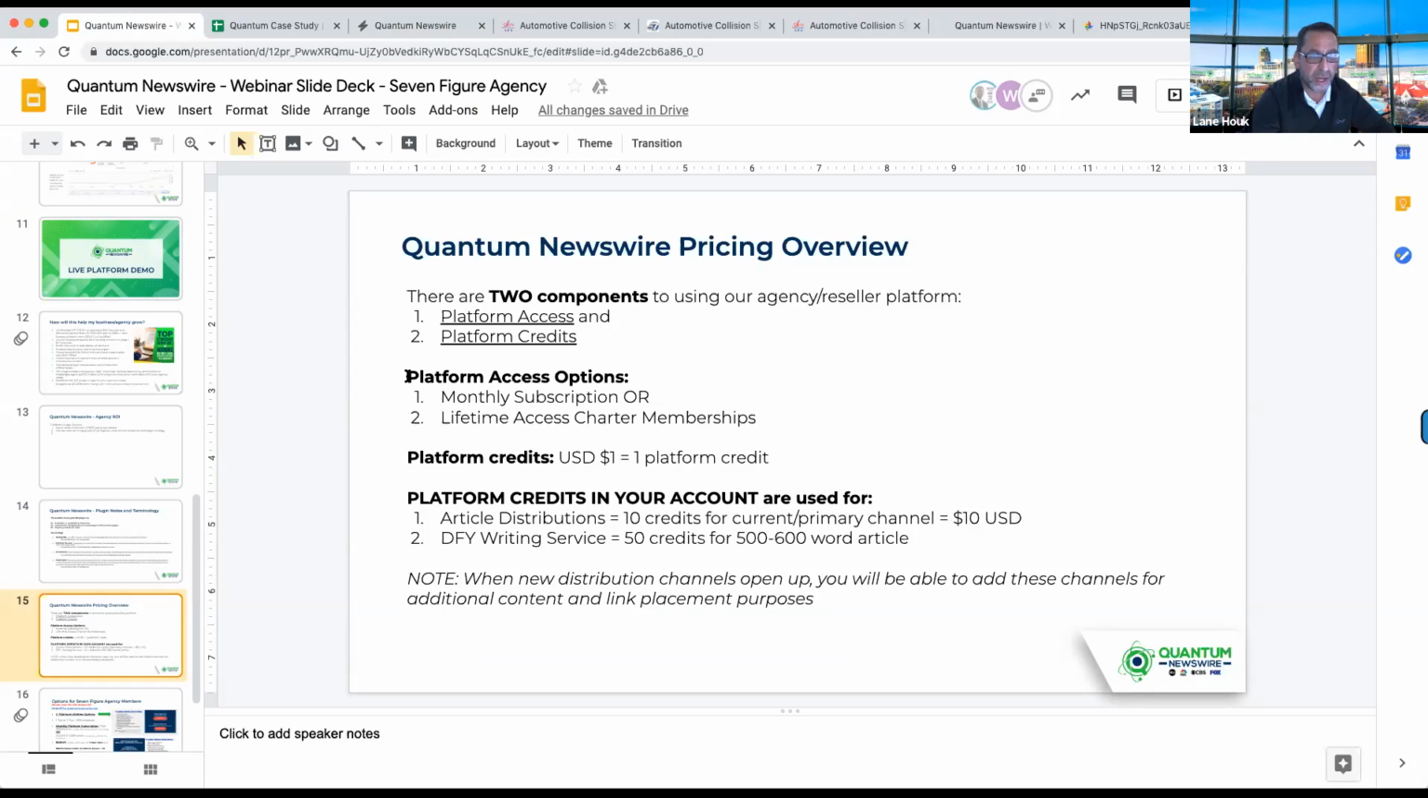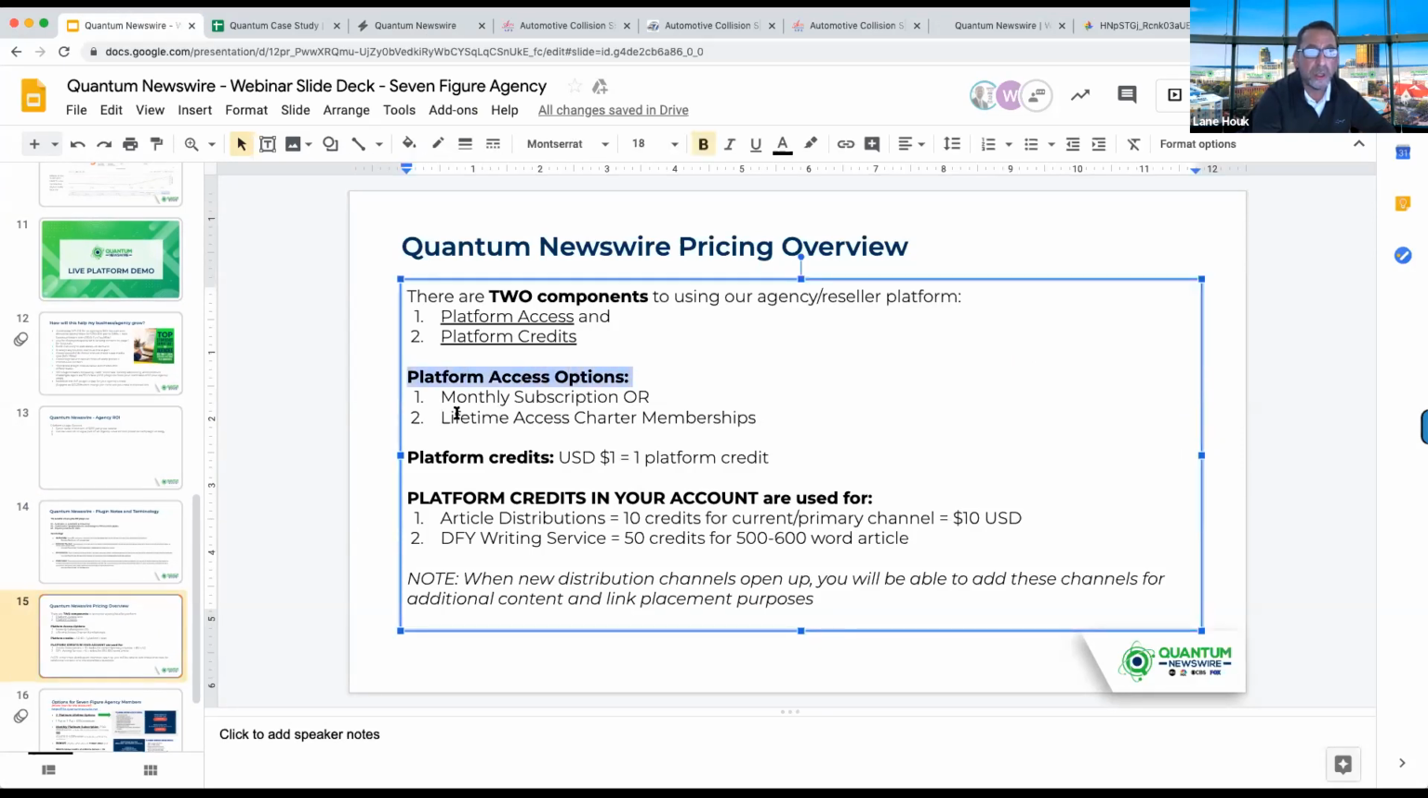So as far as your agency platform access options, you have two. You either can join on a monthly subscription, like a normal SaaS software. Right now, we still have lifetime access charter memberships available. So you'll get both options today. And we did do some specials, and I'll explain that in a second.